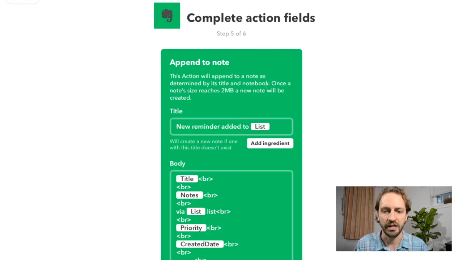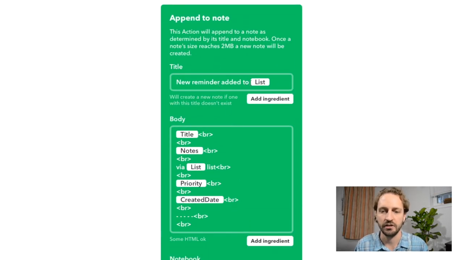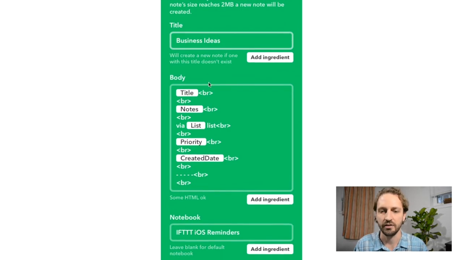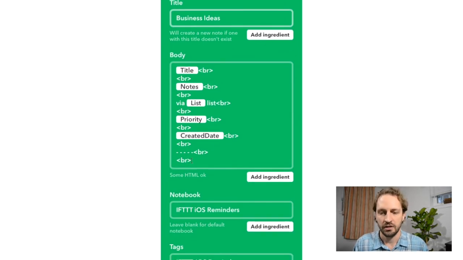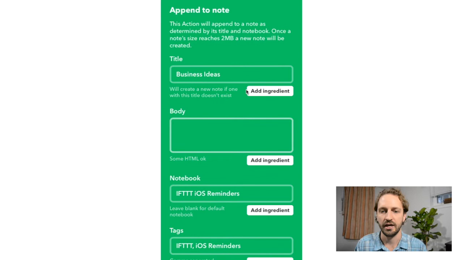So we'll choose append a note, and the title is, of course the title of the note, just in case I didn't have it already, business ideas. The body of the note is going to be, and we're just going to clear this out, you can see basic HTML works in here. You don't have to know a ton about HTML, but things like breaks allow us to enter a new line or create some space within the body of the note, which is nice. So we'll empty that out.